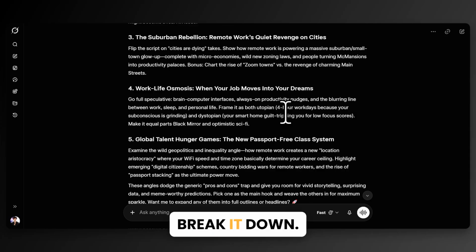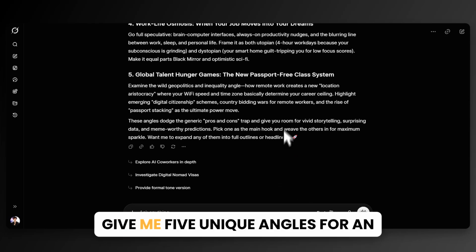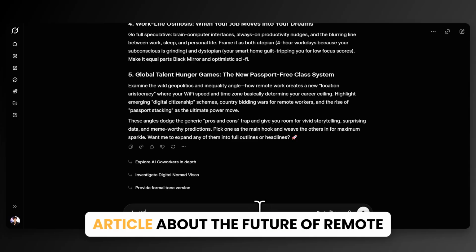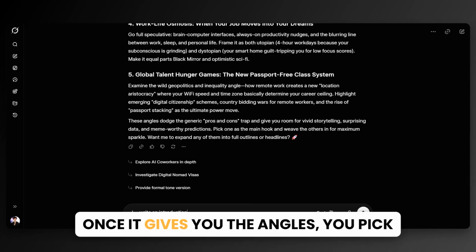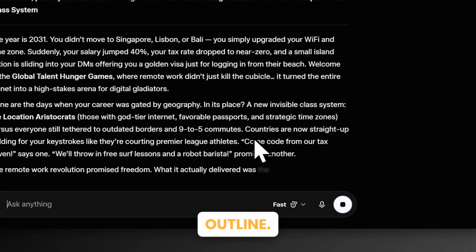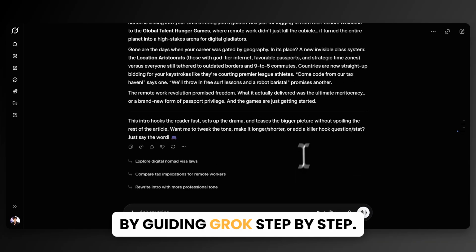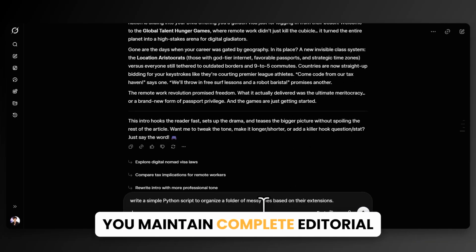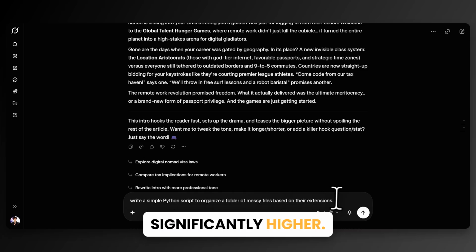Instead, break it down. First, I'll type, "Give me 5 unique angles for an article about the future of remote work." Once it gives you the angles, you pick the best one and ask it to generate an outline. Then, you ask it to write the introduction. By guiding Grok step by step, you maintain complete editorial control, and the output quality is significantly higher.